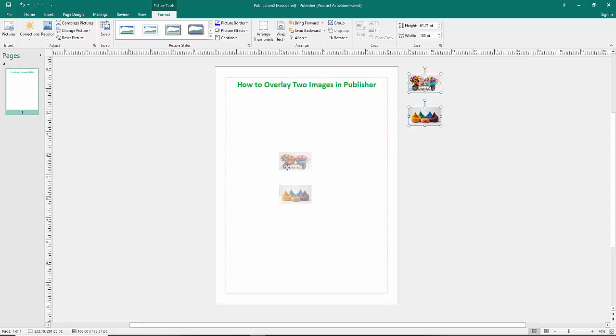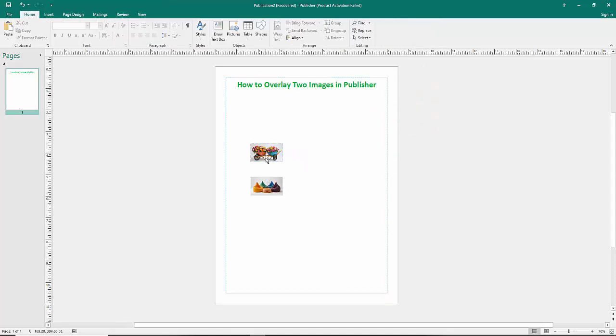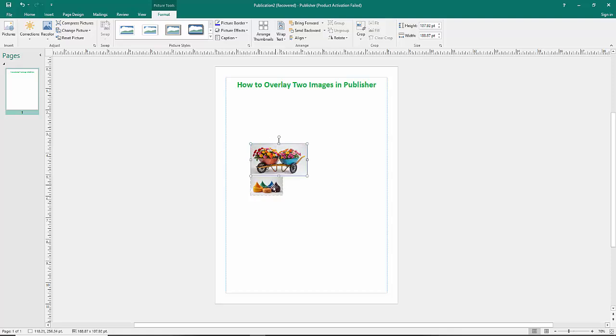Now move your pictures. Resize the pictures to the same size. Now place them side by side.